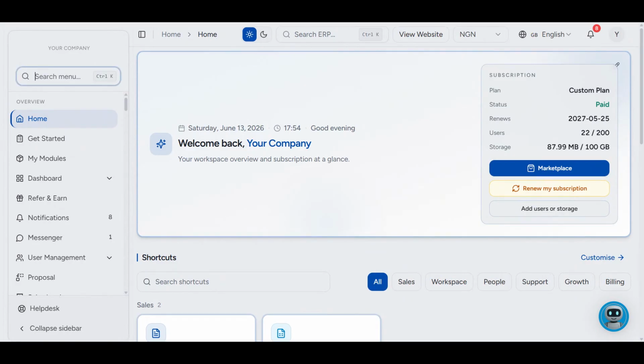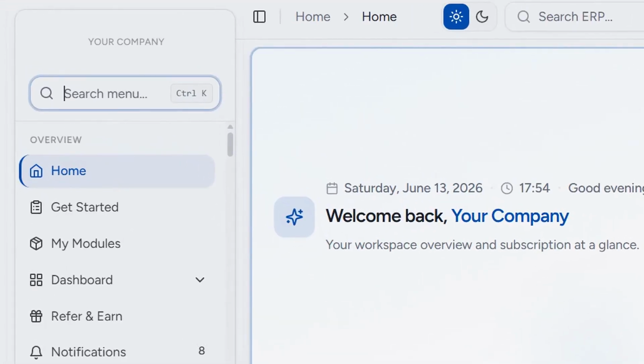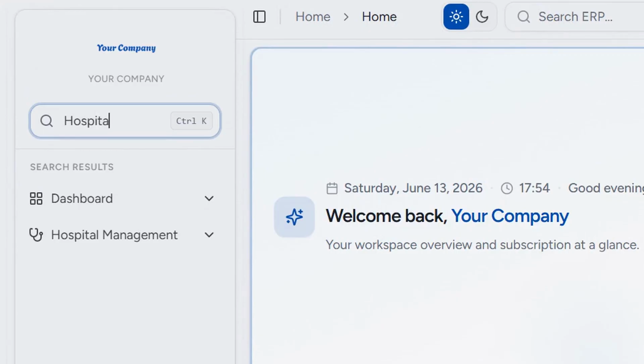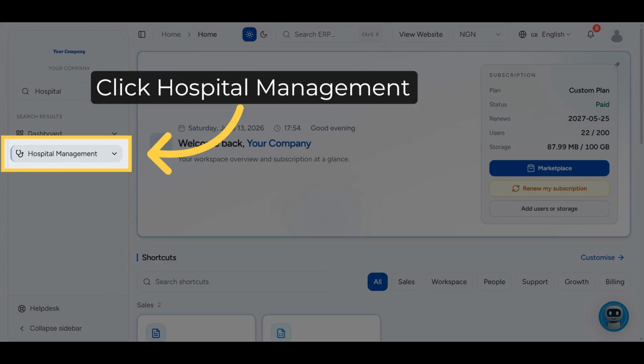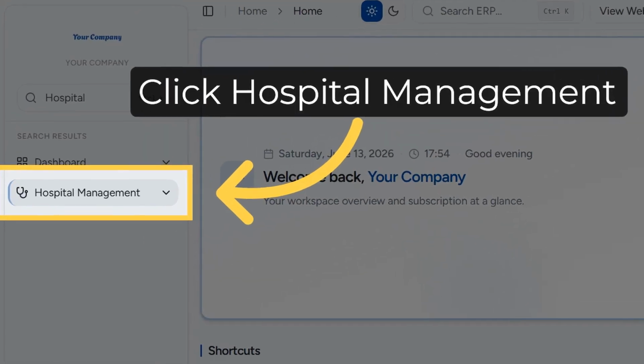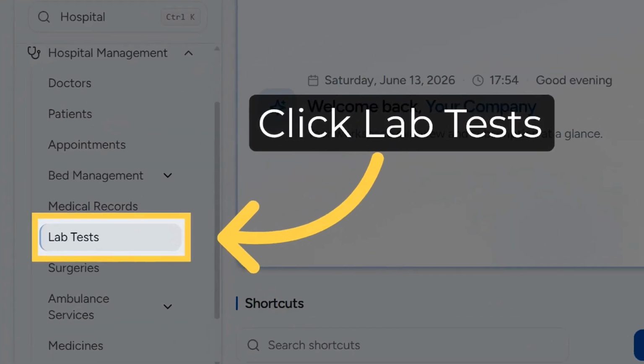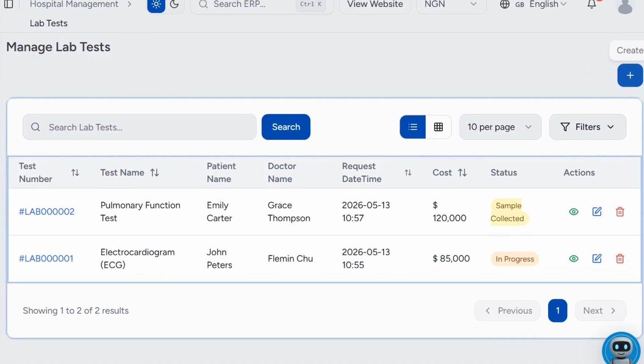Let's get started. From the sidebar, click the search menu at the top and type Hospital to filter your modules. Then click Hospital Management to open the administration area. Next, click the Lab Tests section to open the Lab Testing module. This shows you where all your lab tests are documented, ready to be viewed, added, or updated.